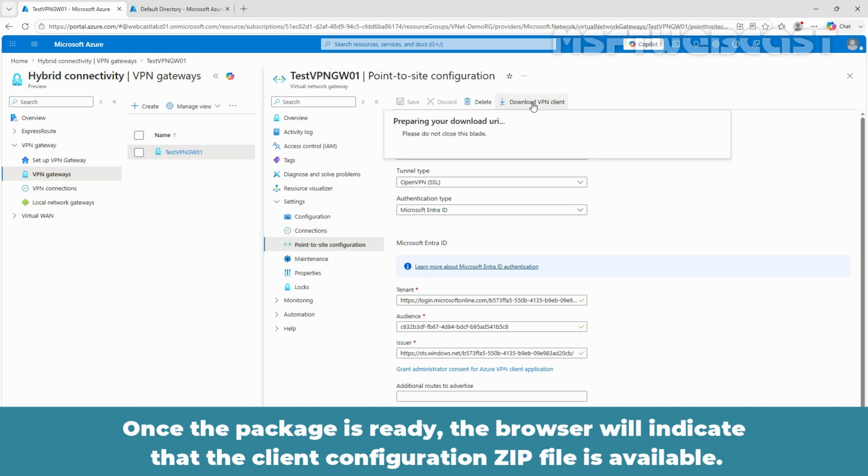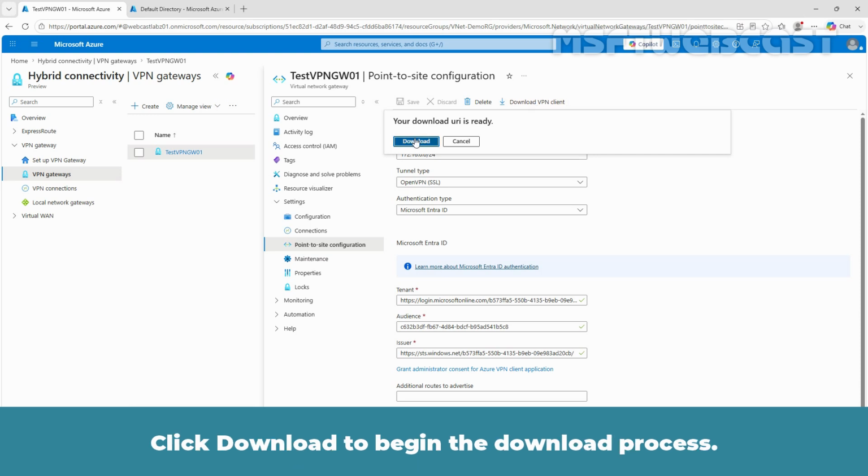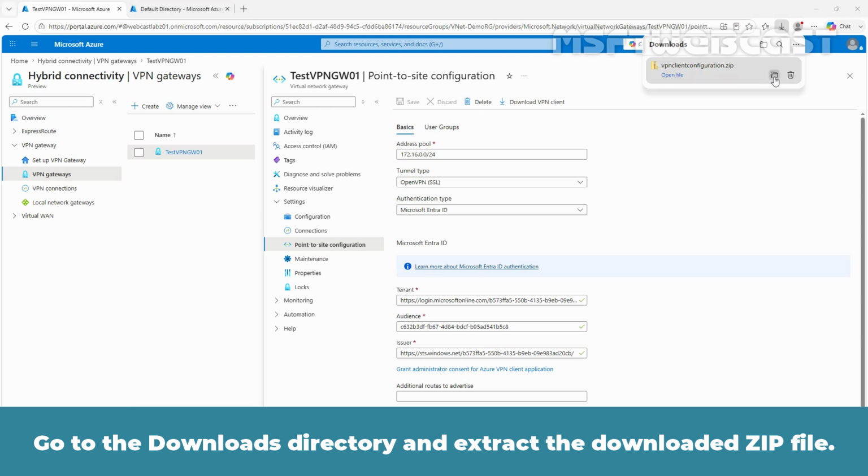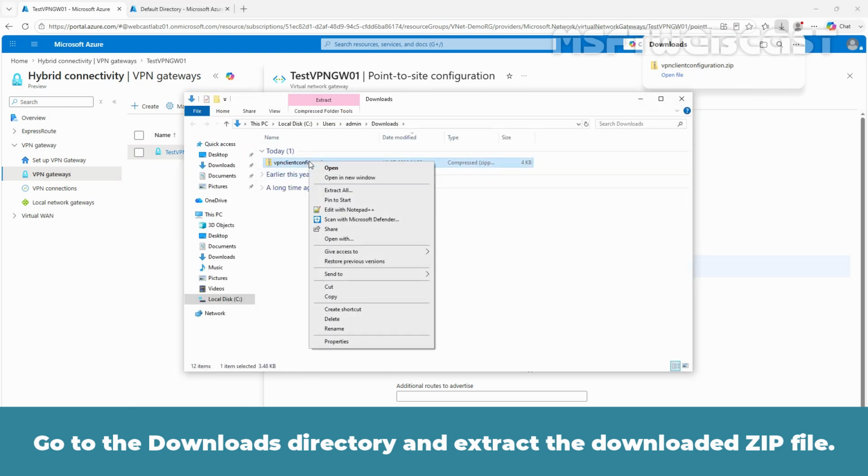Once the package is ready, the browser will indicate that the client configuration zip file is available. Click Download to begin the download process. Go to the Downloads directory and extract the downloaded zip file.